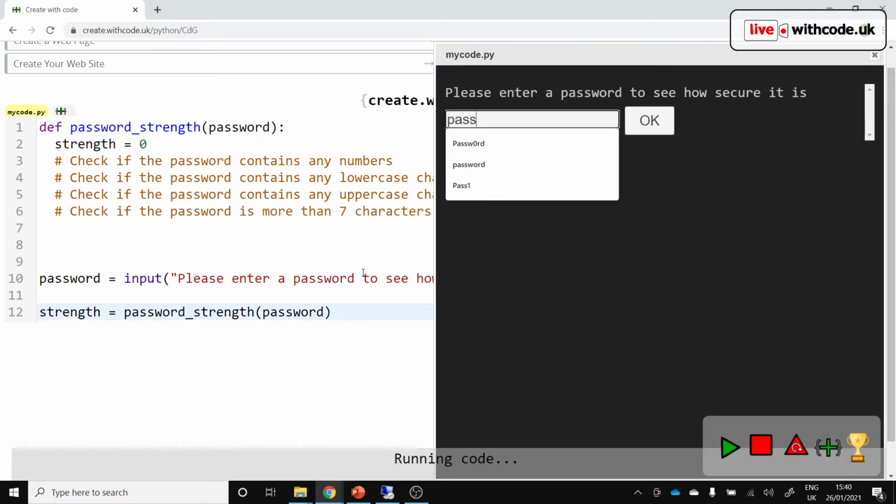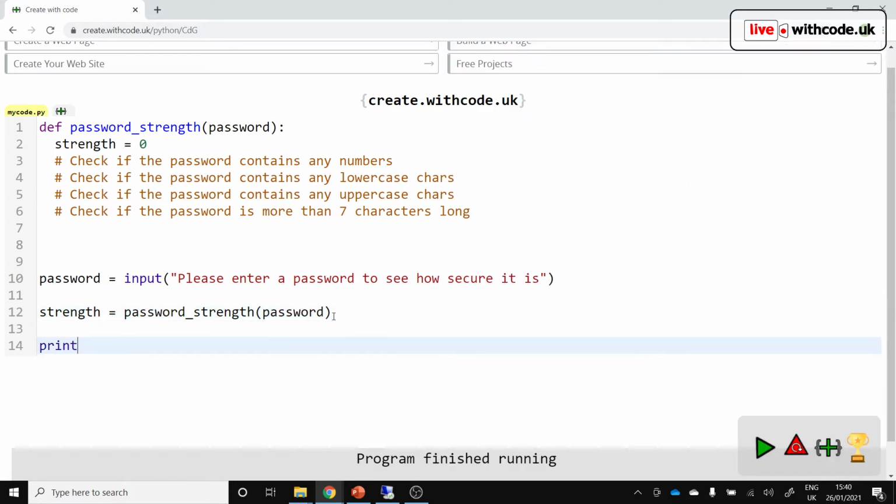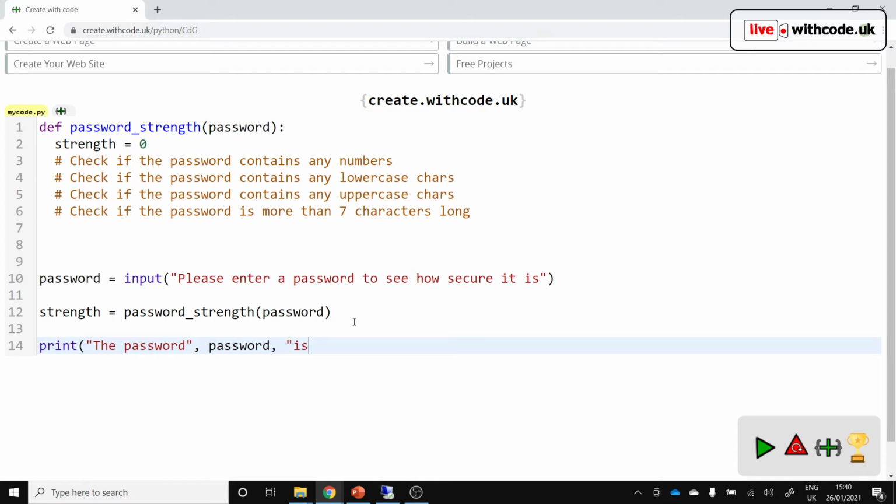So if we put in a password, it looks like it's run, but we have a bit of a problem because if we say the password and then say what the password was, or let's say password security for, and then the password is, and then the value.